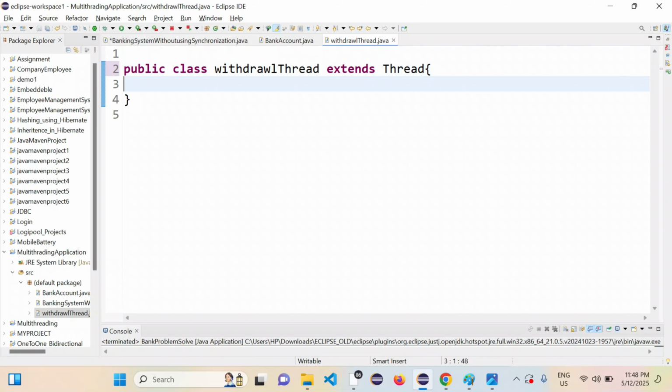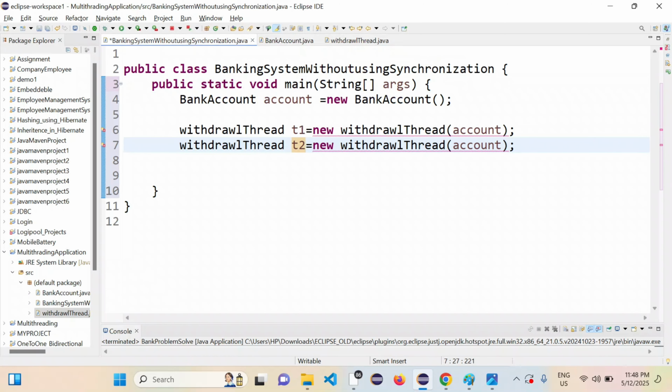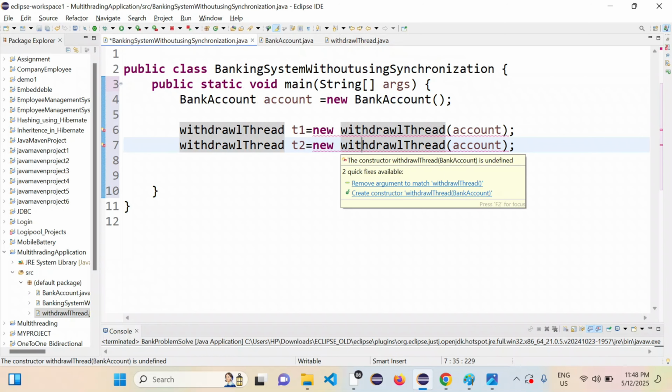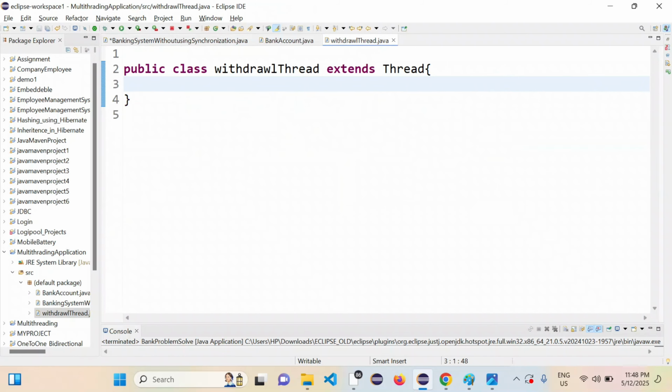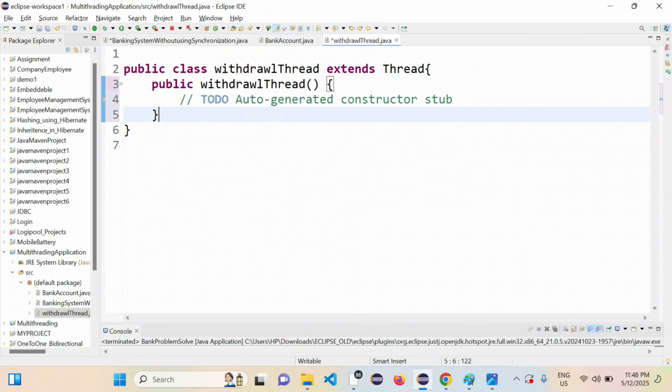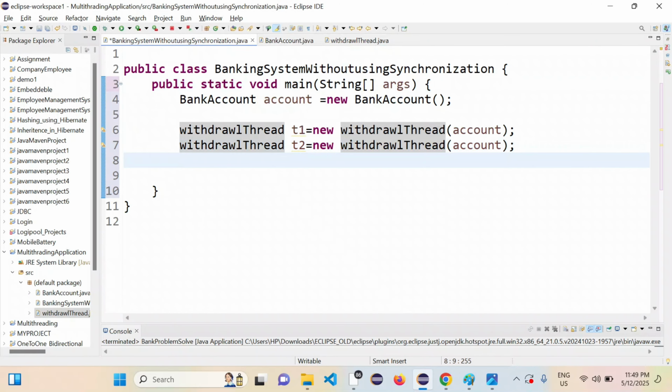Now our setup is ready for performing operations on the banking system application. Here is another error, because we have not created a parameterized constructor. Therefore, we will pass the bank account class object to the withdrawal thread class here. So the error is gone.